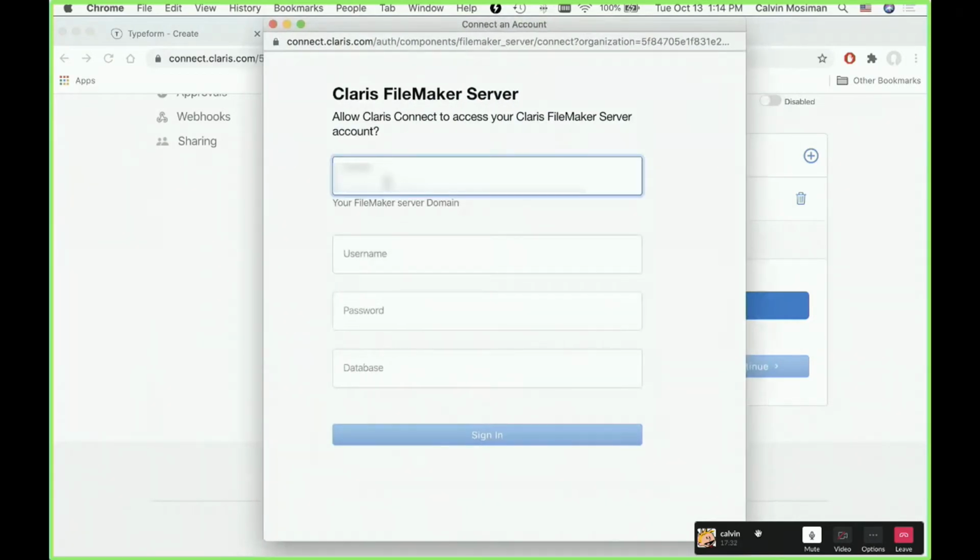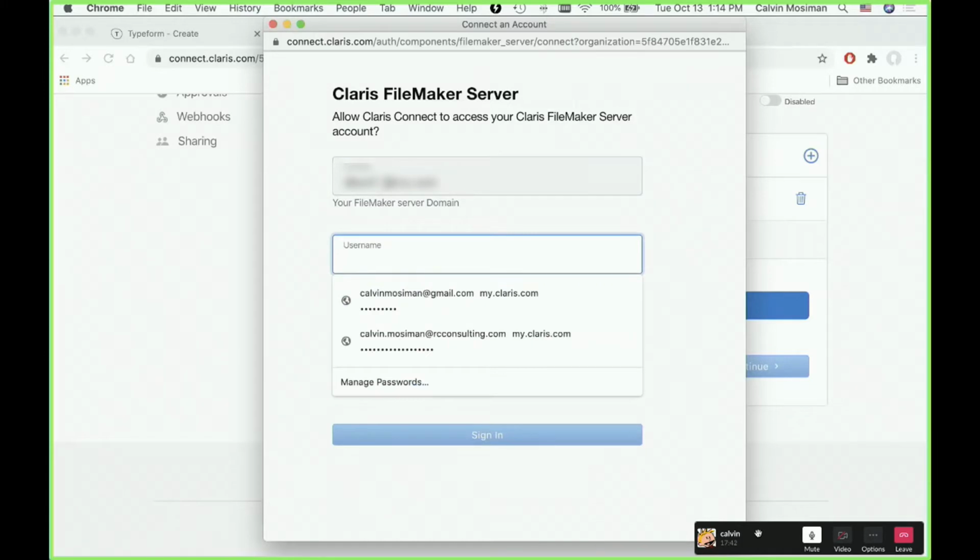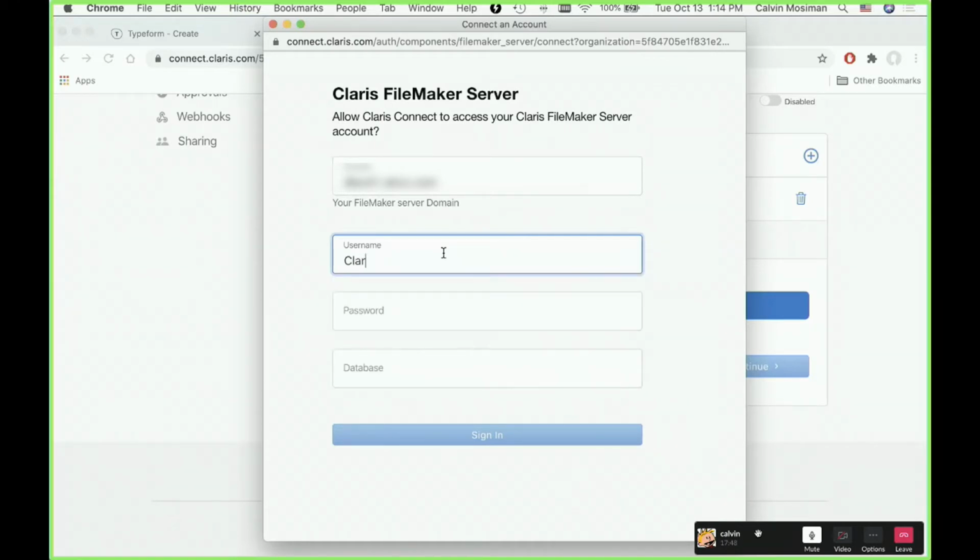So I'm going to put in my domain, and I'm going to put in a username. Now you'll notice I automatically typed in admin. Usually, though, you will want a specific account that's designated for your Claris Connect interactions, and that way it's more easily identified where that was created and where that originated.